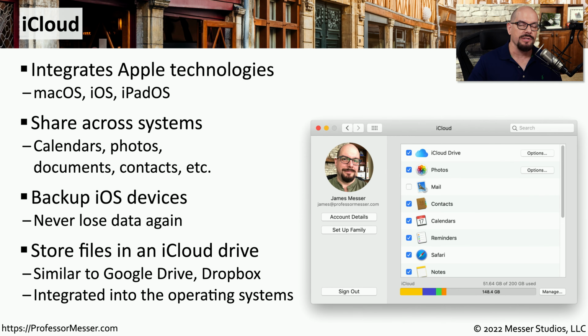iCloud also includes a file sharing feature that you integrate across all of your different operating systems, and it effectively takes the place of a third-party file sharing system such as Dropbox or Box.com.